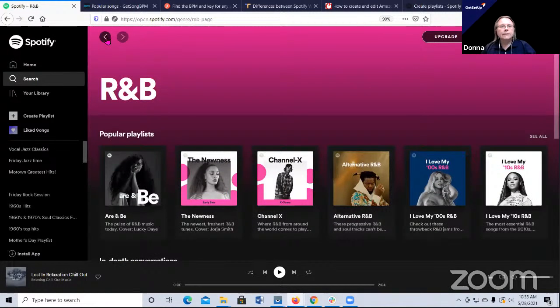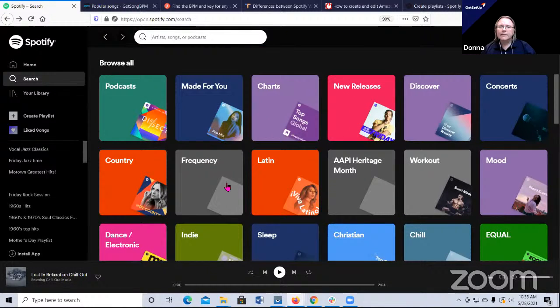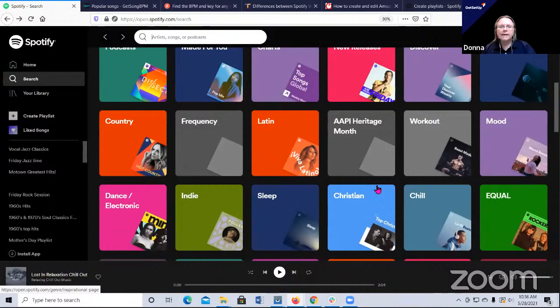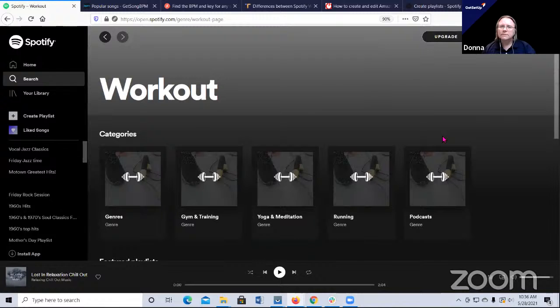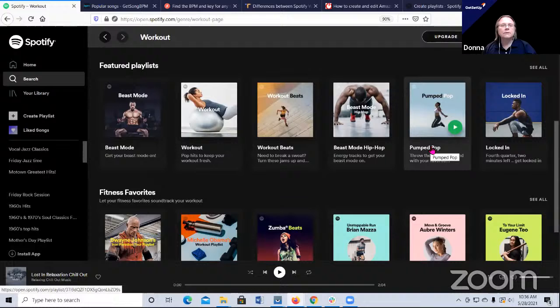You could, really, there's so many things. There's also, you can go by a theme. Like we have Latin music, workout, mood, Christian, sleep, dance, country, you name it. It's all here. So let's say you're interested in a workout. If I click on workout, now I can see the playlists that are here to work out to. So let's see. Let's look at one of these here.